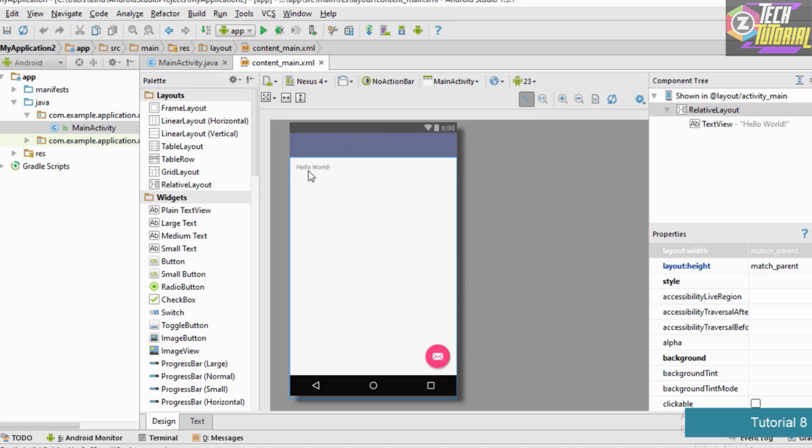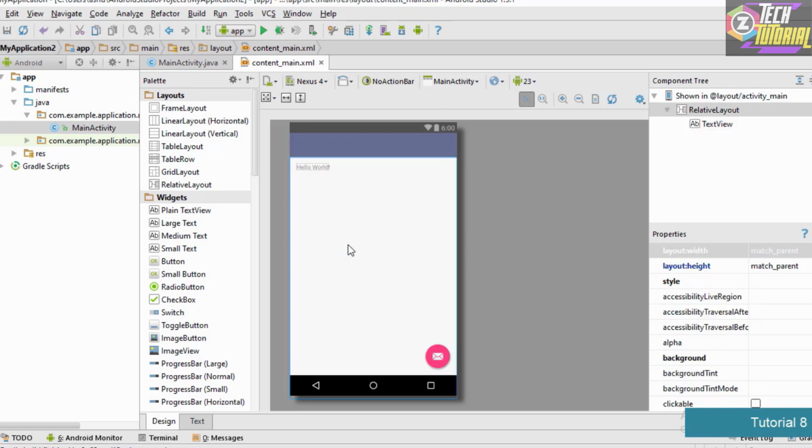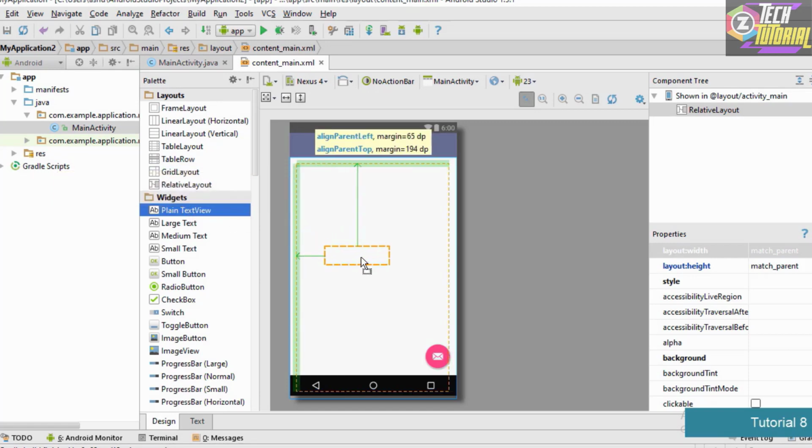Now let's go ahead and design some things onto our main activity. Let's delete this Hello World. In order to delete it, I simply click on it, right click and click on delete. As you could see, our activity turns blank. Now let's say we want to add a text area to it. You could go right here and select this plain text view, which allows you to enter some text onto the screen or the activity.